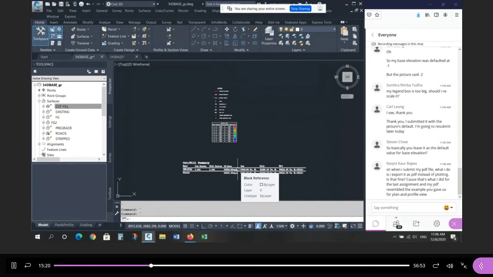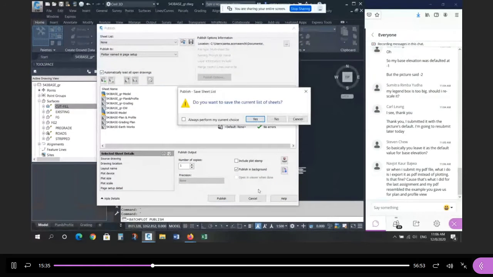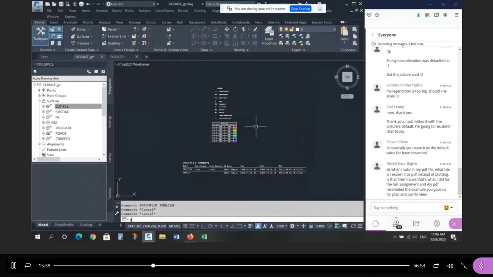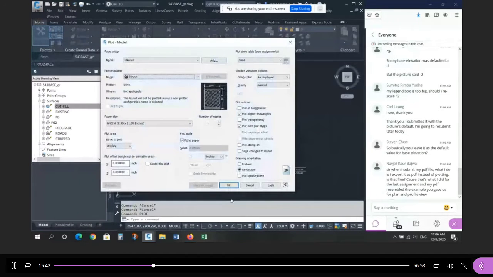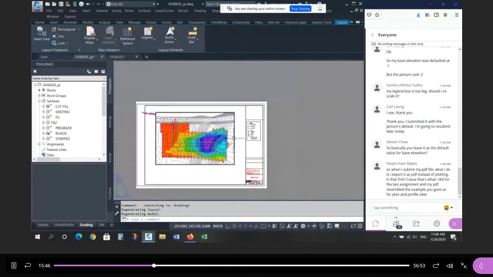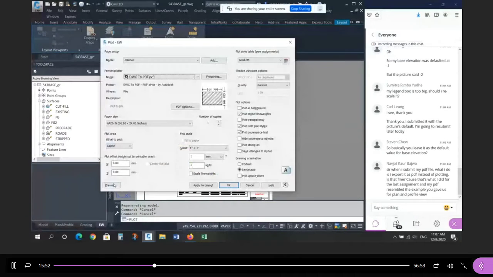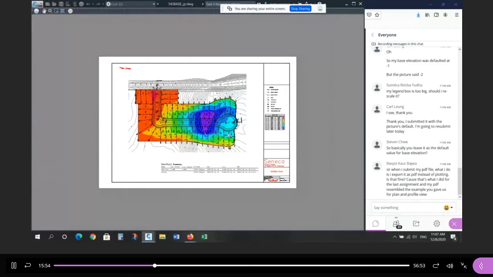So when I submit my PDF, what I do is I export it as a PDF instead of plotting. Yeah, it should be fine. I usually just plot. I type in plot, and it's ready to go. You have to do it in model space. So plot, and the preview's ready to go. As long as it looks like this, then you're ready, right?